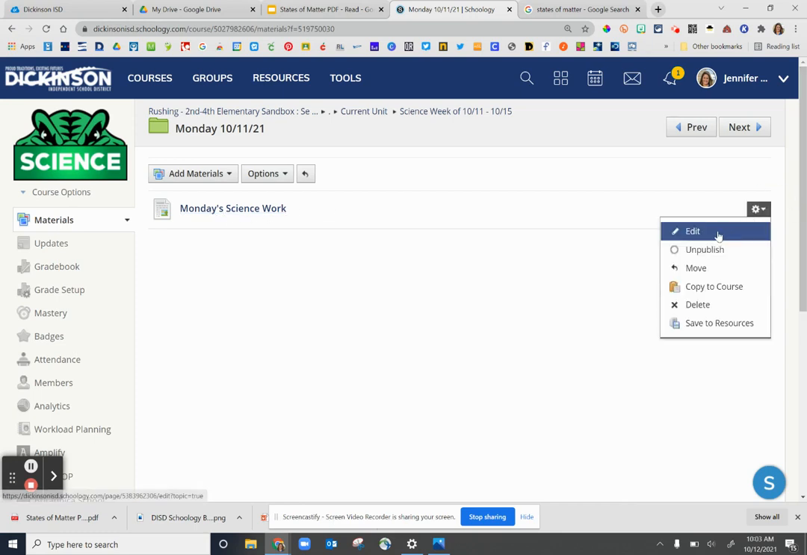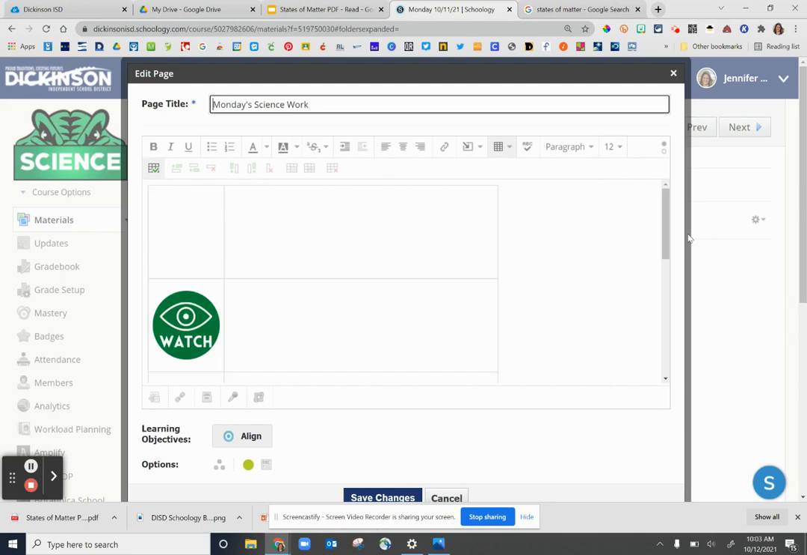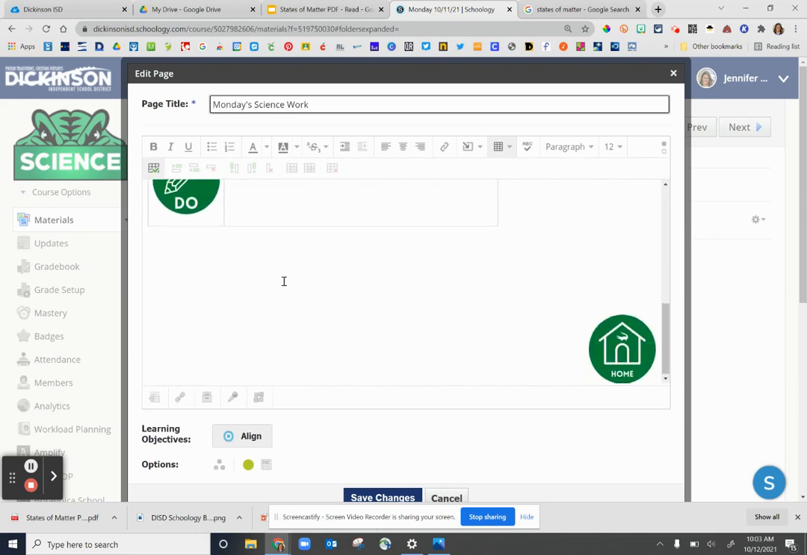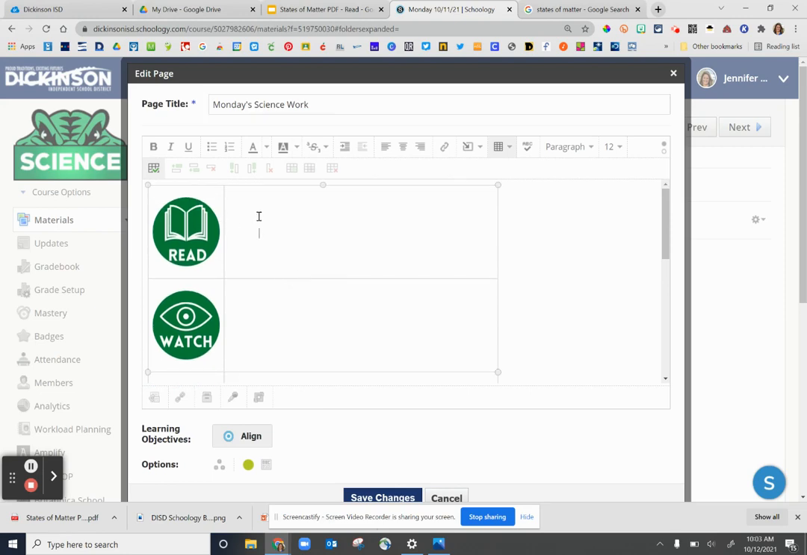I'm going to click on the gear. I'm going to click on Edit. And then we'll see our nice little chart here. Read, watch, listen, and do. Okay, so I'm going to start with read. And for this week's work, we're working on matter, and I have created a slideshow that I'm going to insert here for them to read for this lesson.